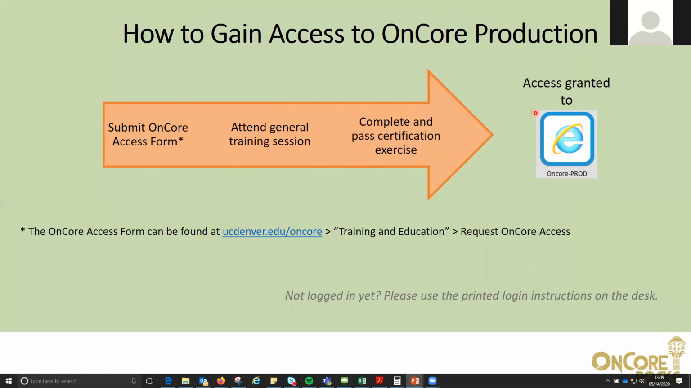Ultimately, though, we are interested in getting this OnCore production icon. And some of you may actually already have this if you've already been working in OnCore under a different access role. Maybe you're a clinical research coordinator as well, so you're tracking subject visits. Then what this will do is it will amplify your access to the financials module in OnCore.